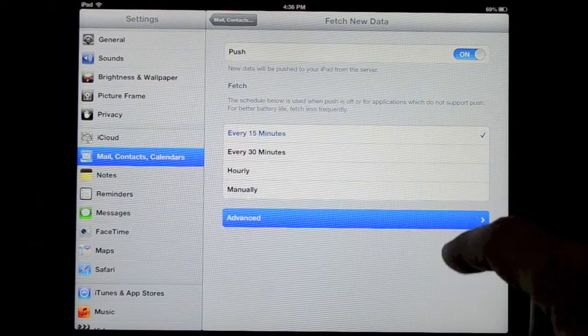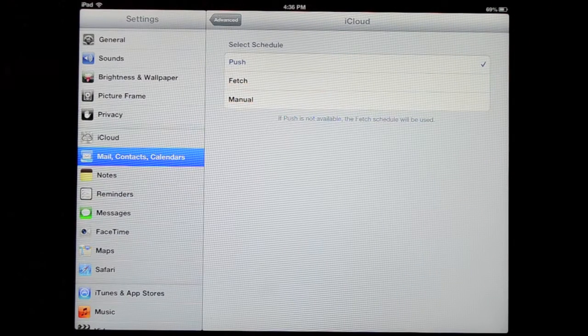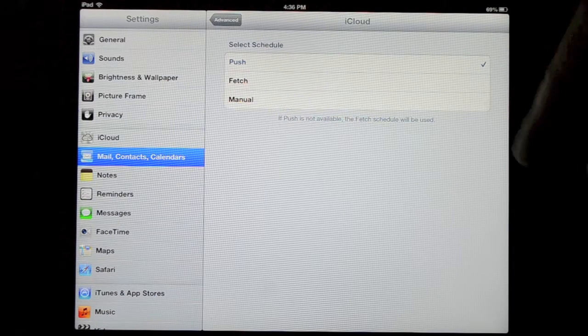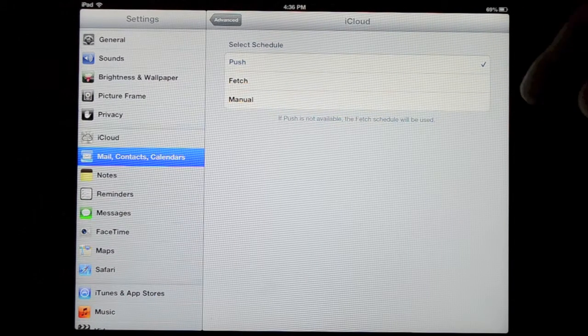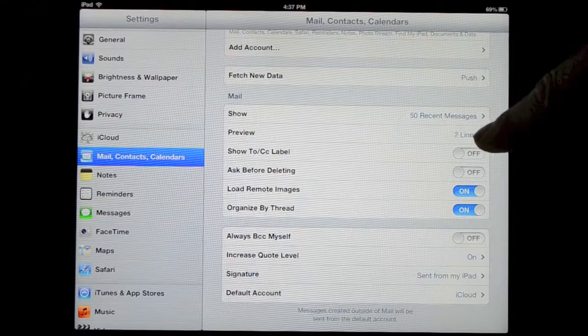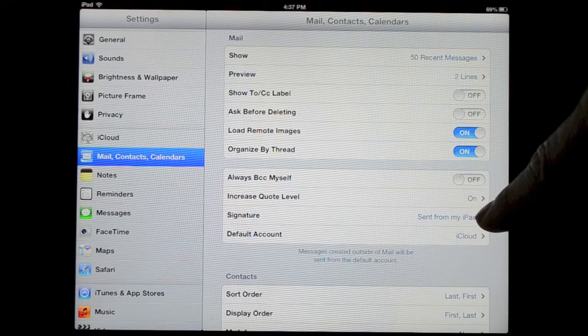Going in on advanced here, you'll see this push, fetch, and manual. And so again, if it's some email that cannot use push technology, then you can set it to fetch that, meaning iPad, go out and look and see if you can get information for that email. The next section down, show. How many messages, how many preview lines do you want? Do you want CC on? These are all your mail settings.